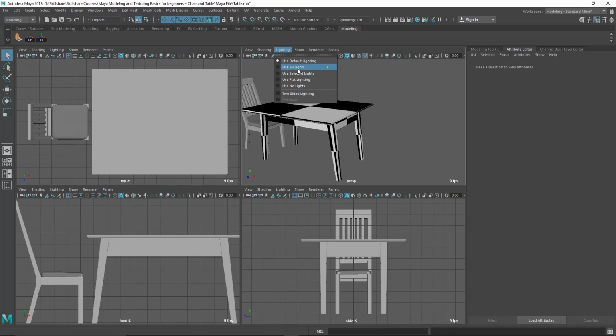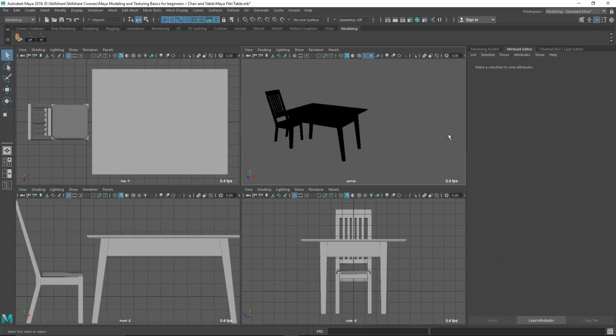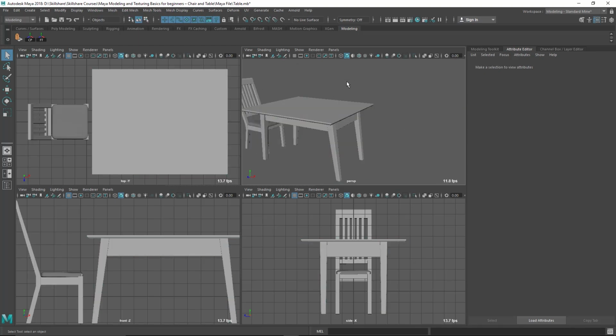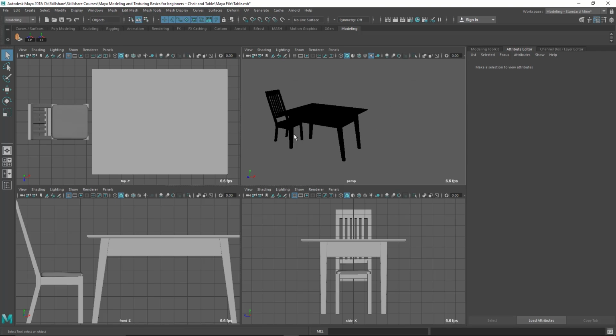Then the last one is lighting, and that's inside the lighting tab here. You can see use all lights, and the shortcut is 7. When I press 7, it turns black because we don't have any lights in our scene. In shading mode you can see this object because of a default light, but when you press 7, this is actually lights mode. Maya requires actual lights, and we don't have any here.